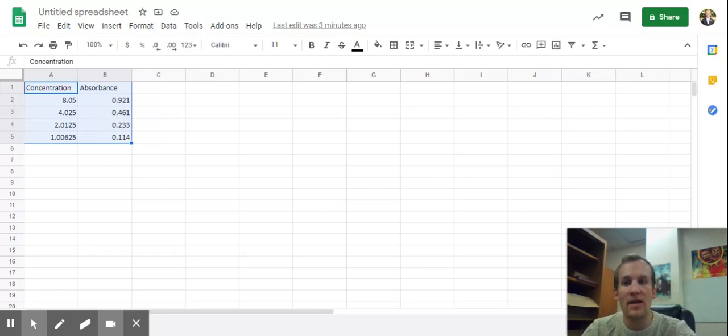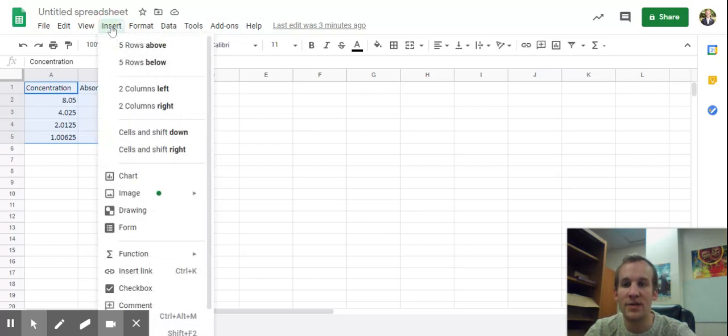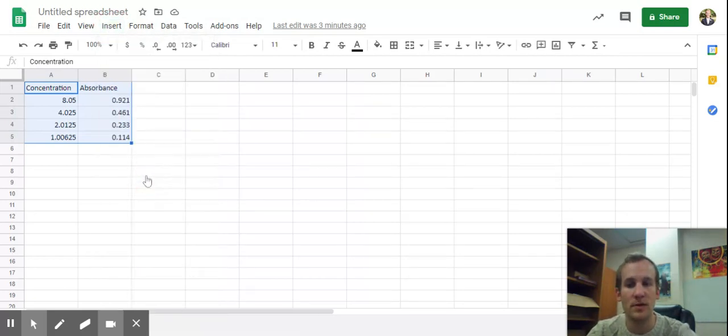So make sure you put them in the right column that you want them in. So if you highlight all that data, and same idea, you go to Insert. Here we're going to click on Chart.